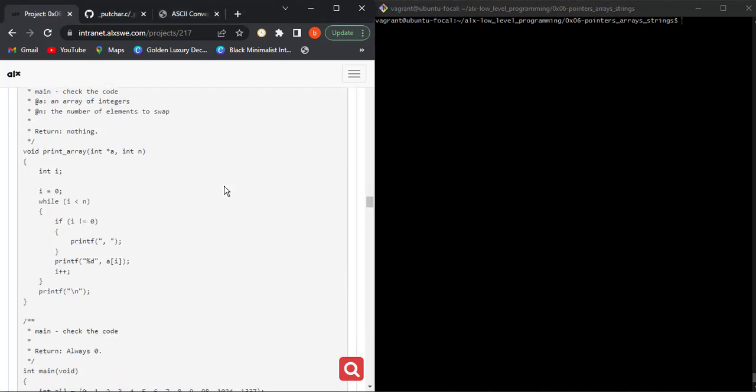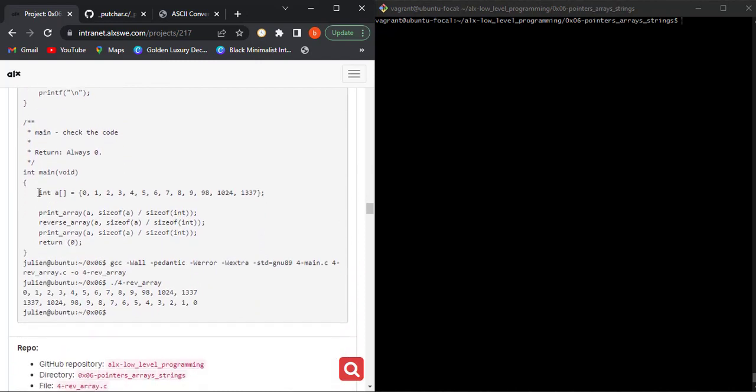Let's see the example here. As you can see, this is an array named A. The name of the array is A. So these are the elements of the array, right? So when the function is called, let me see where the function was called. Okay, you can see print array here. As you can see, we got this in reverse, right?